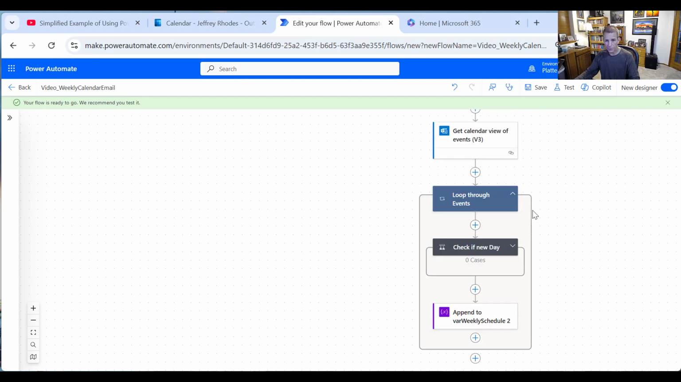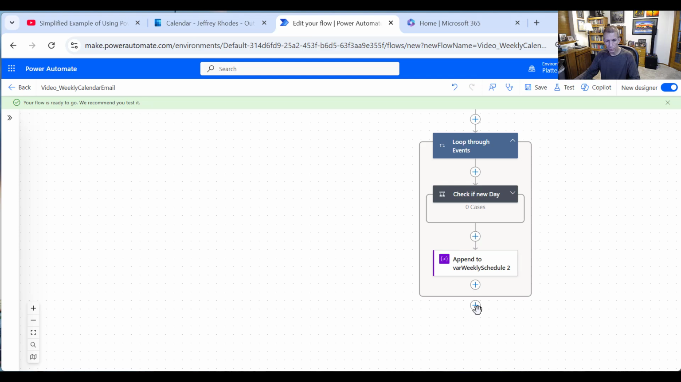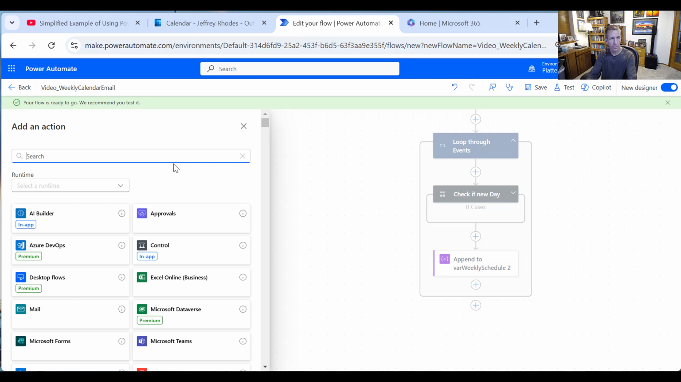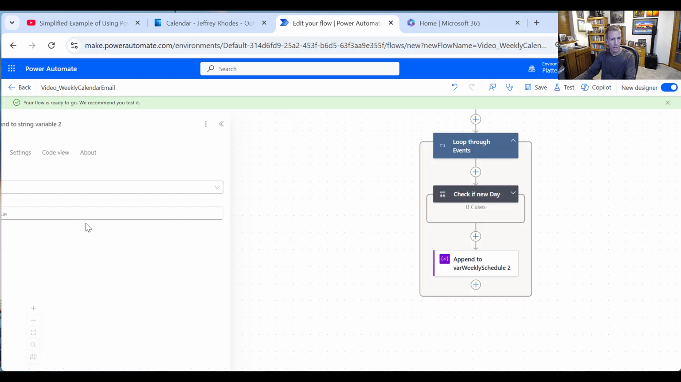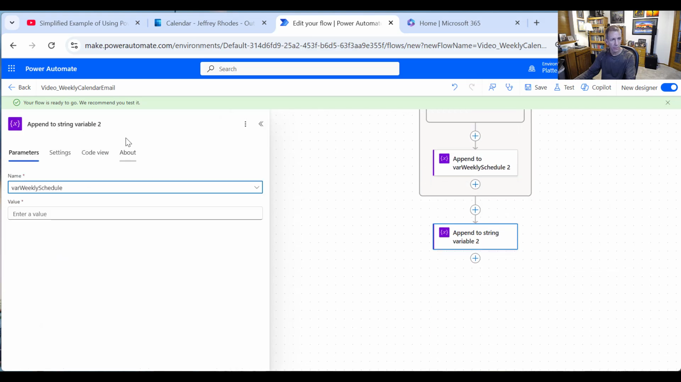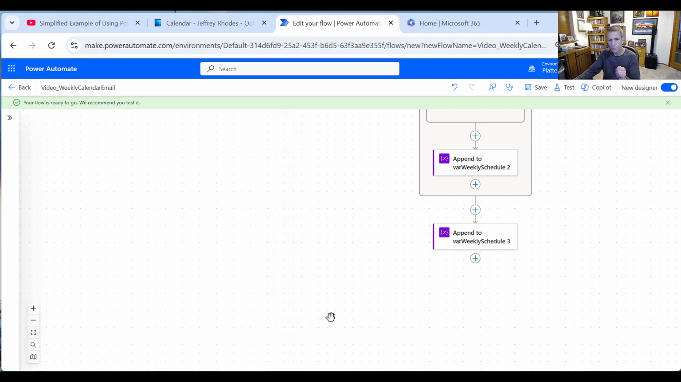And then outside, notice what this is going to get me, the whole set of events for the entire week, Monday through Friday. And I just need to close off our variable. So I'll say variable again. Append to string variable. So I'll say append to var weekly schedule 3. And we just close off the table. It's got to have good HTML or things won't work right.